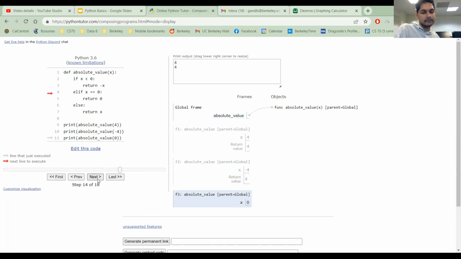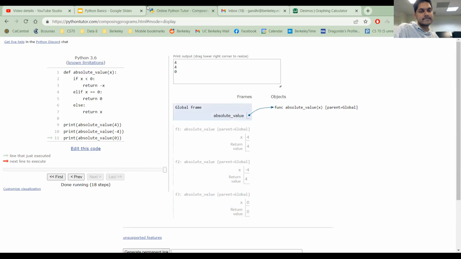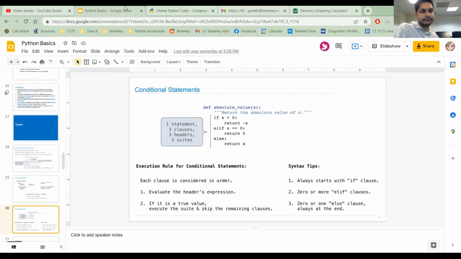So now frame 3, we're calling absolute value with input 0. And so we're saying if x is less than 0, well, x is not less than 0. So we're going to go into the elif, which is true. And so we're going to run the body of this clause, and we're going to return 0. And that's what's printed out right here.